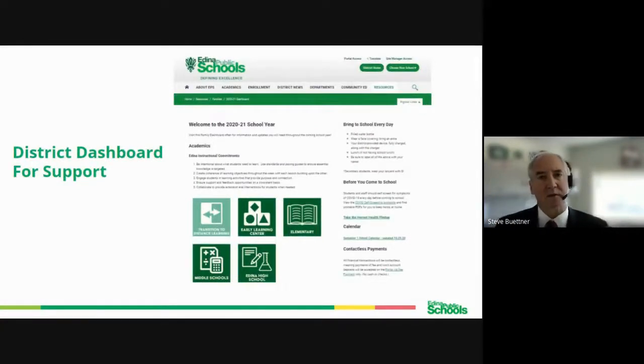We also know that there's going to be technical issues and you're going to have ongoing questions, and we're going to have more information that's always coming to light or will be available. To that end, the district has created a dashboard for supporting our families. The dashboard is broken down into icons that you can use, such as early learning center, elementary, middle school, and high school. In addition, you will find a technology icon, which will provide technology resources and technology support options for you.